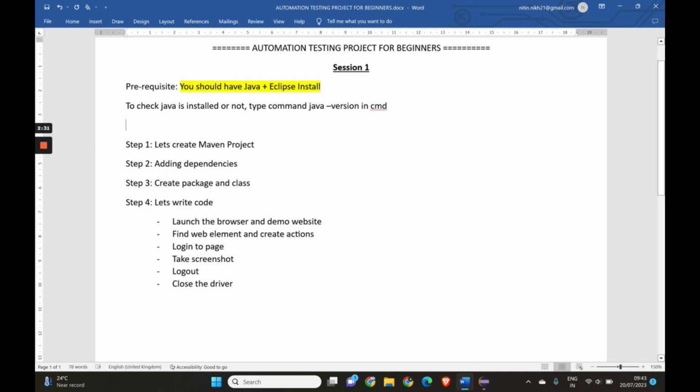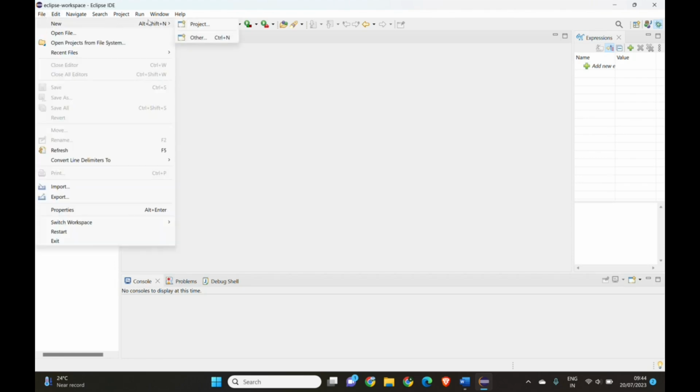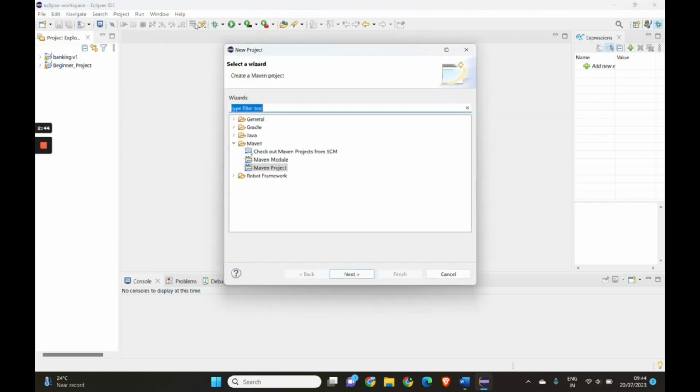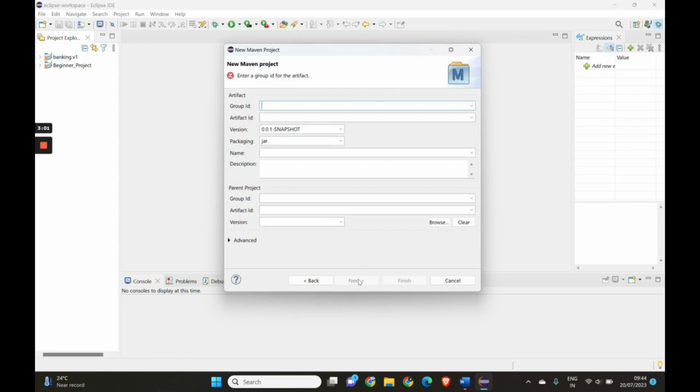So let's go to Eclipse and simply from here you can create your new project. Okay, from here, or you can go to File, New, Project. Okay, once you go there you will get these options. So in Maven we have to select Maven project and click next. Okay, you can simply click here, create a simple project, skip archetype selection, next.